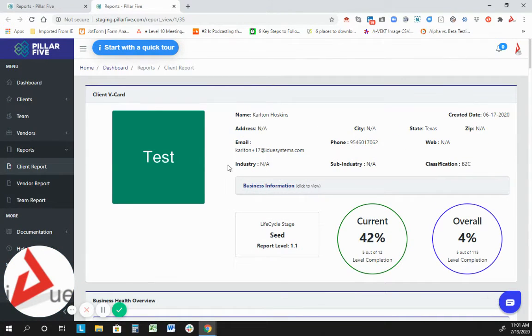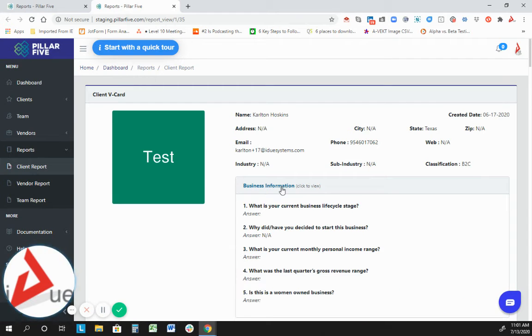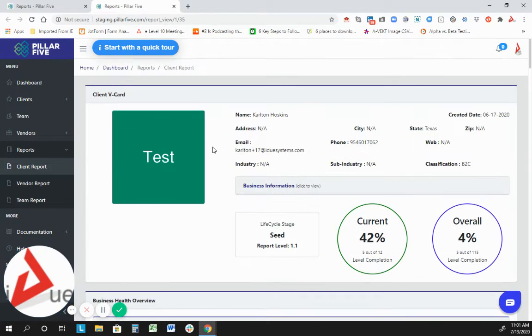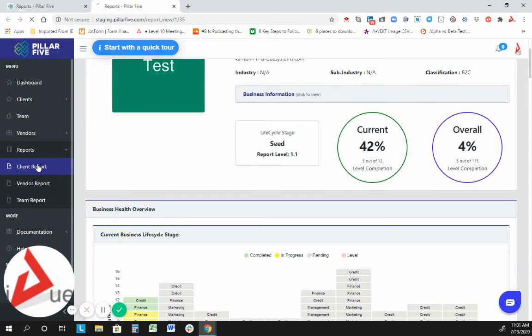Okay, and if I wanted to go in because they said, I did this, but I made some error, it is in this specific report that you can go into business information and you can look at what is your current business life cycle stage, and you could see their answers. If they answered them, what was their last quarter's gross revenue? You can see those answers. Now, you can't change those answers, but you can definitely see those answers for that particular client.